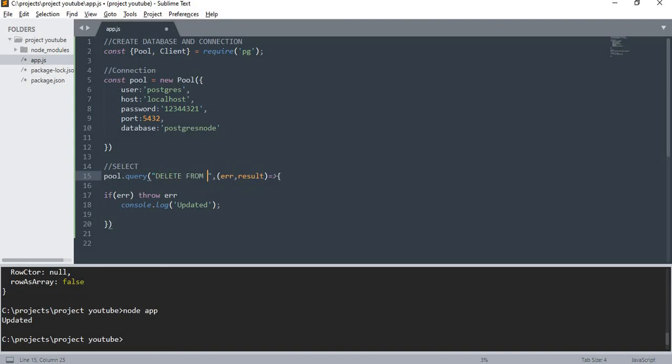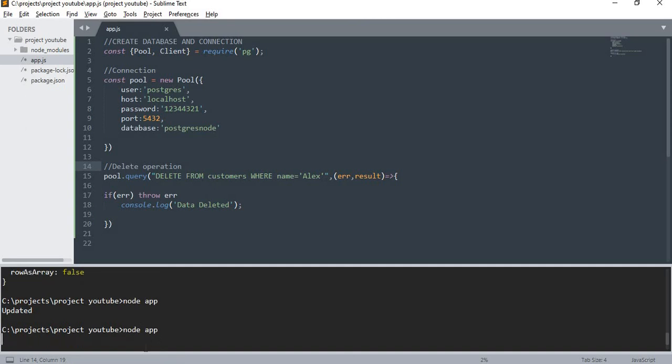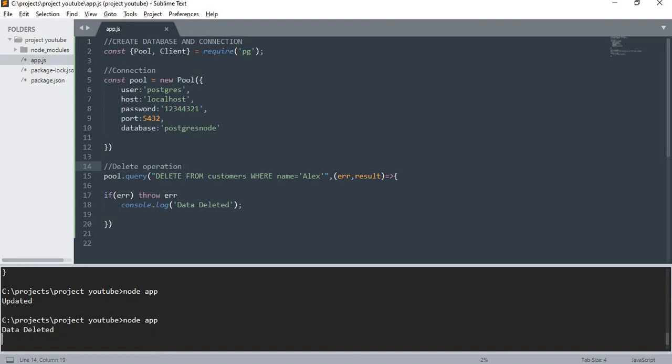So we will delete from, and here comes the table name, delete from customers where name is equal to Alex. Okay, and here we put data deleted, and here in the comment delete operation. And now take a live look, run the app.